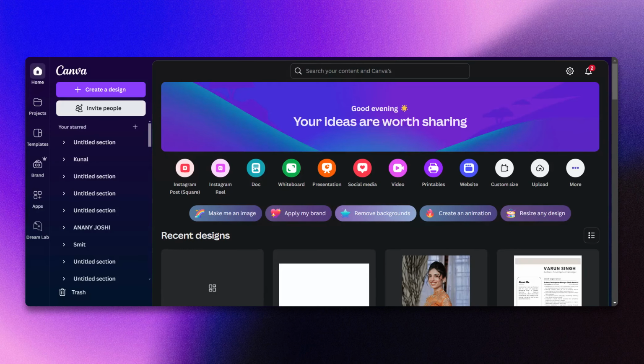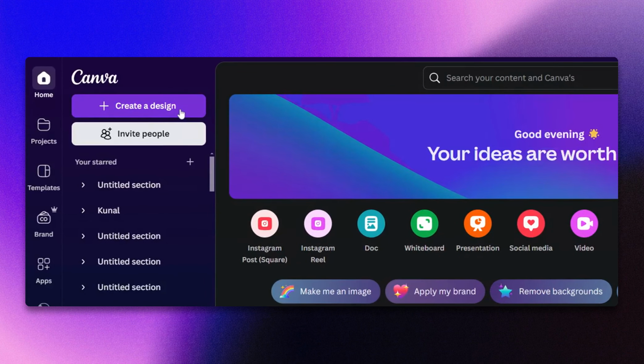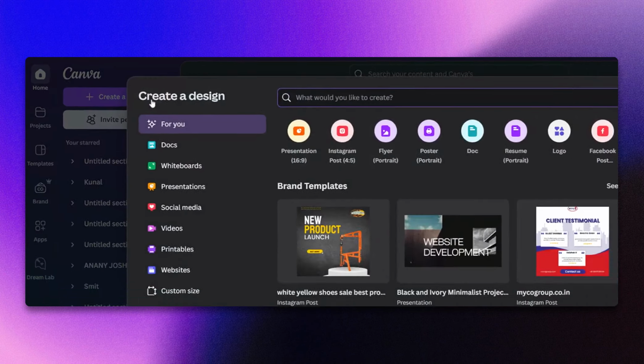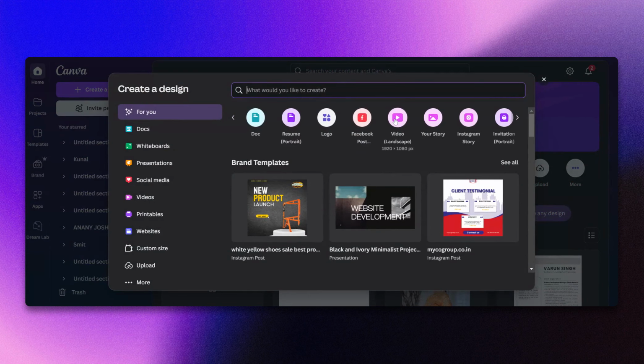Today, we're going to learn how to increase time on Canva videos. Start by navigating to the Create a Design option and clicking on it. Within the Create a Design section, select the Video option and click on it to proceed.